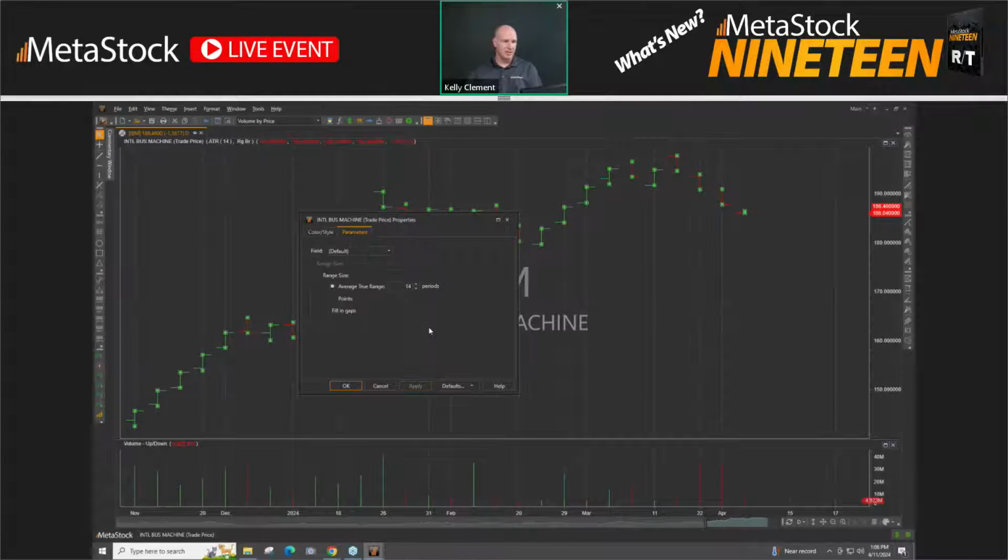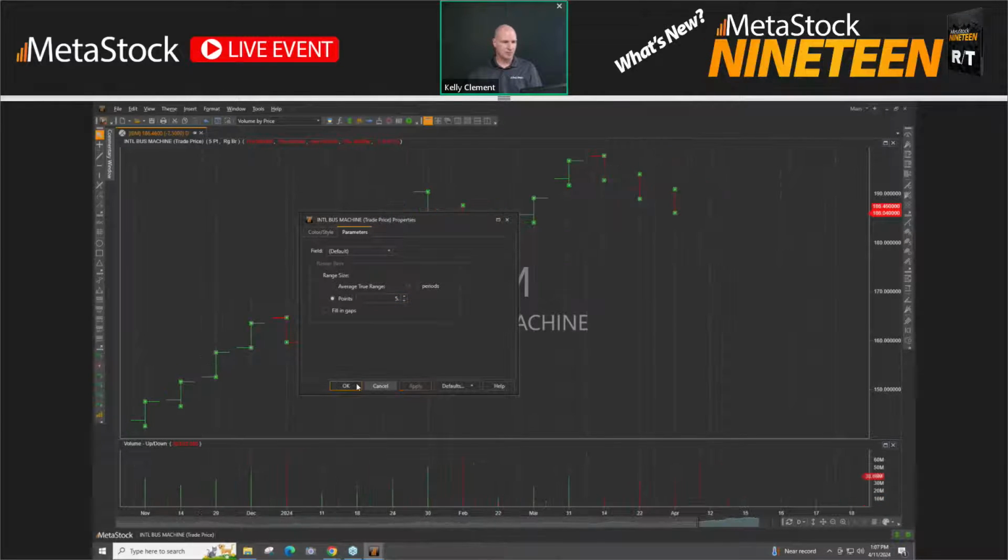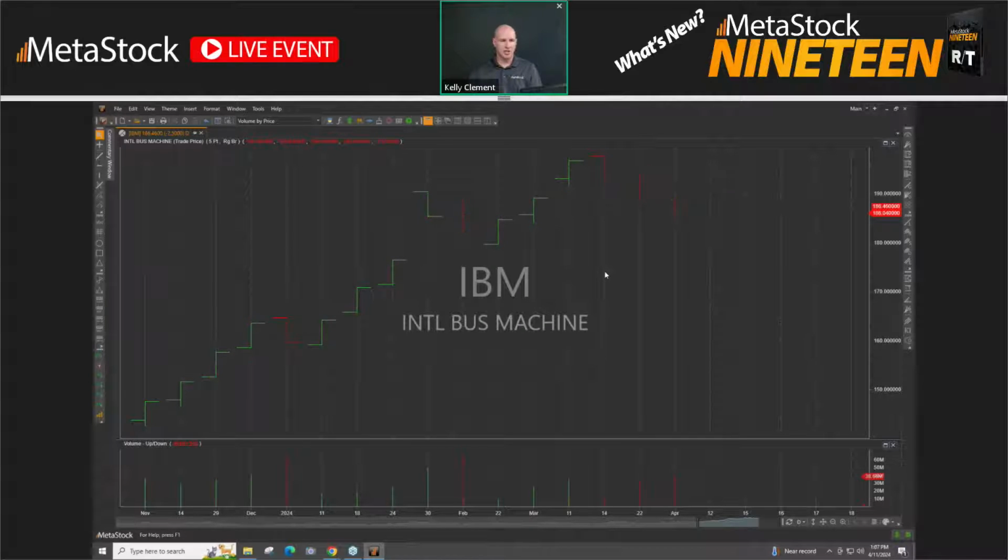Because what we're doing is calculating ranges. We're saying, give me a bar every time it moves the equivalent of 14 ATR, or average true range, right now. You could also say, hey, I want a new bar every time this moves 5 points up or 5 points down. So let's do 5 and click apply. And now let's go over to our chart. What's happening now is this is plotting every time we have a 5-point move.